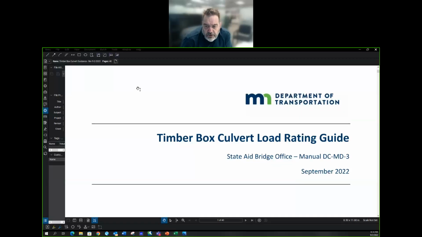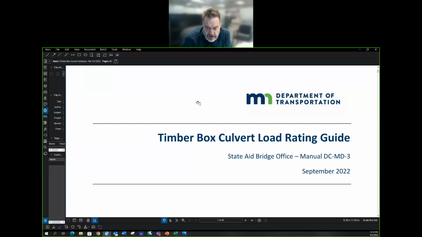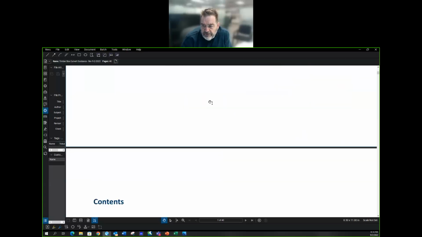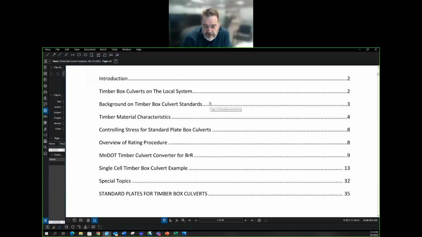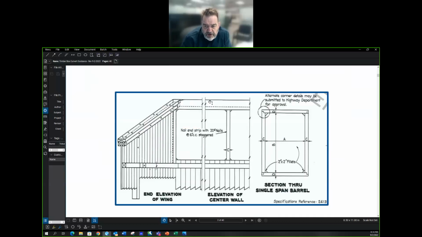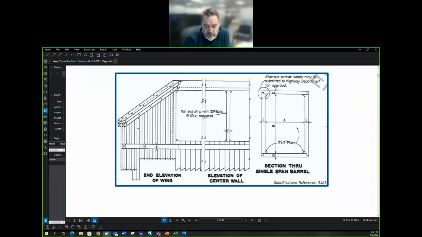Now that we've stepped through the spreadsheet, we can step through the load rating guidance document. And so it's a 40-page document. And so we've got a table of contents, and then we've got a couple details from the standard plates to give people an idea of what the typical details look like.